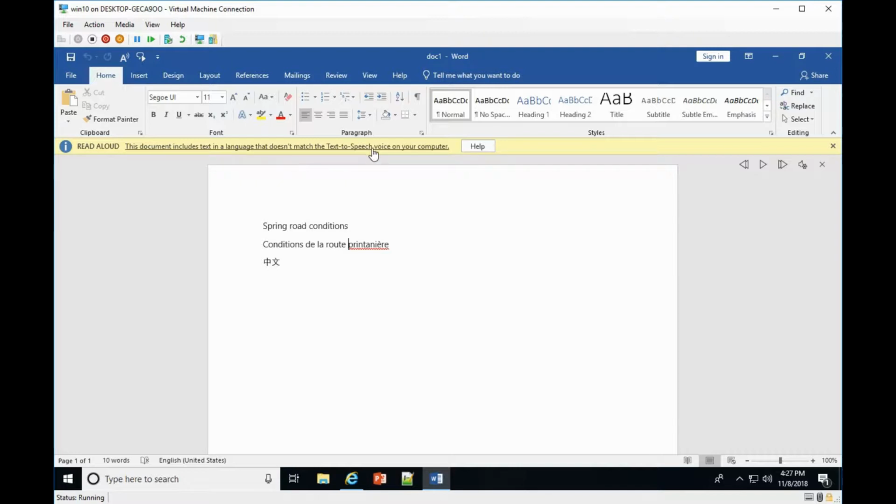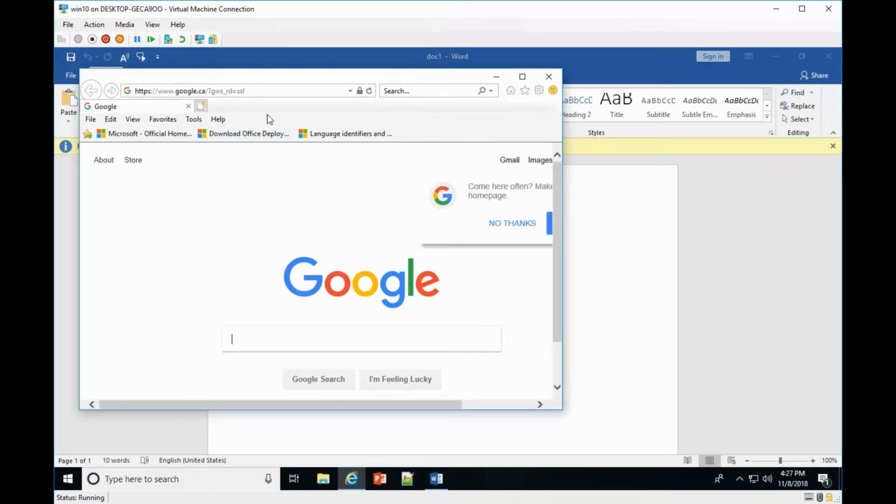So it cannot find the text-to-speech voice for the Chinese version, and also the French version is not pronounced right. Let's see.